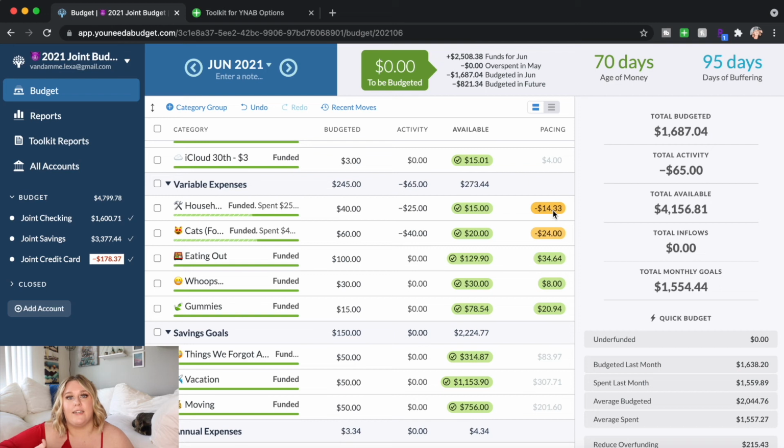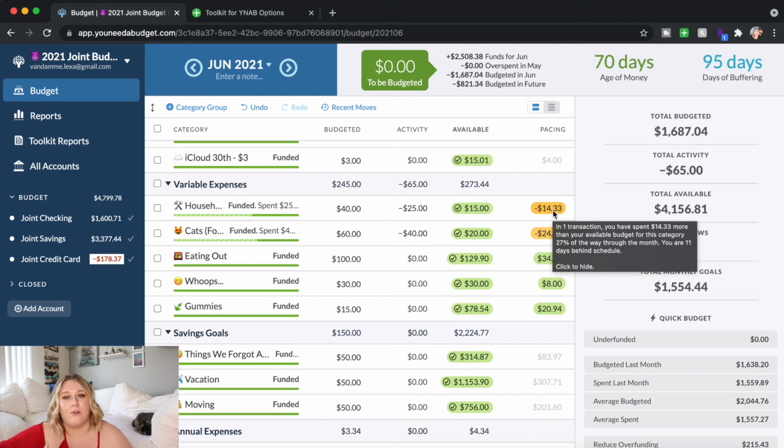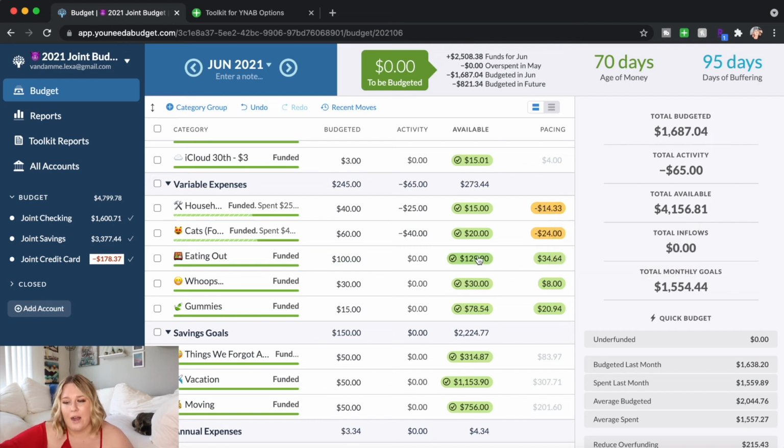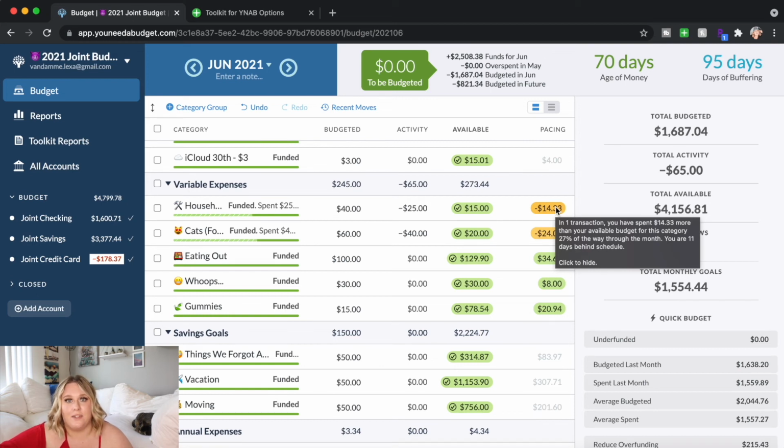So if I am trying to stay on track with, let's say, grocery spending or eating out, if I have already spent the majority of the money available to me inside of this category and we're not even halfway through the month yet, this pacing is gonna let me know, hey, you're technically 11 days behind schedule, meaning that you have spent more money than you technically should be if you're trying to pace yourself in this category.